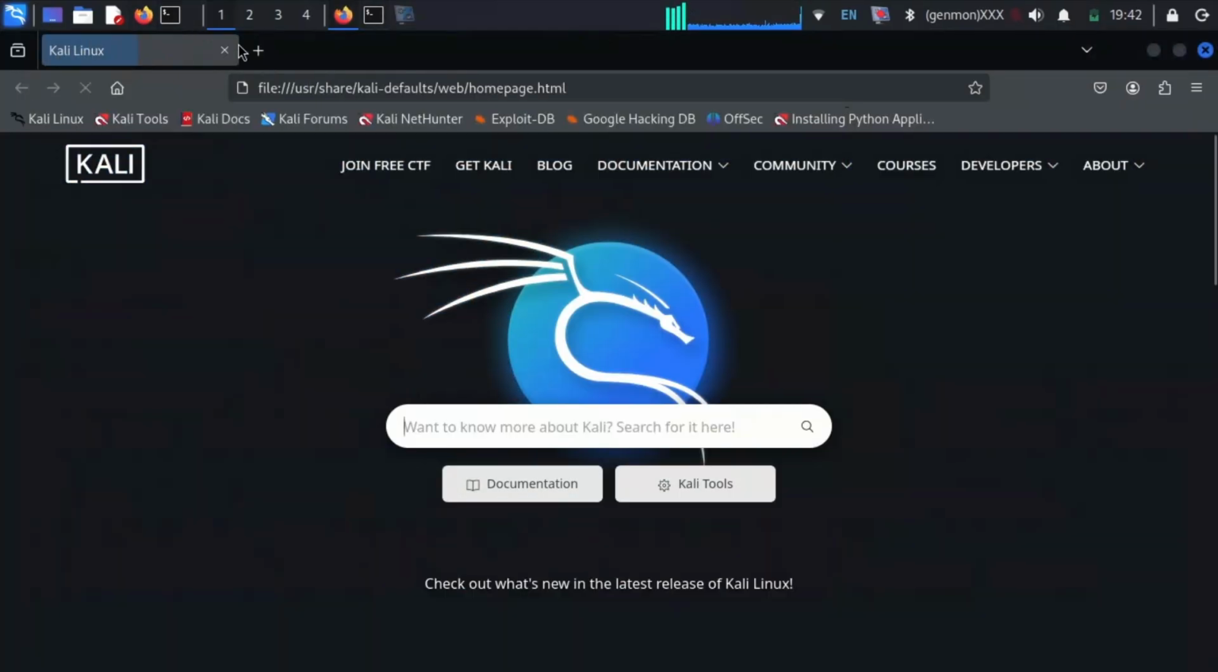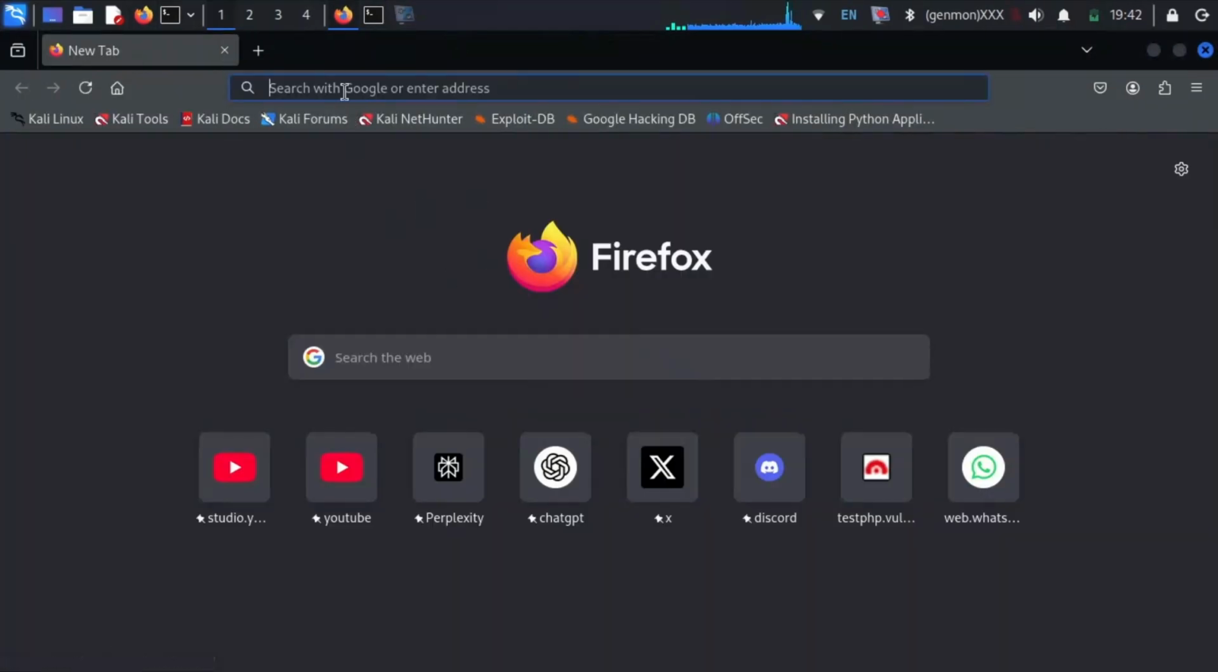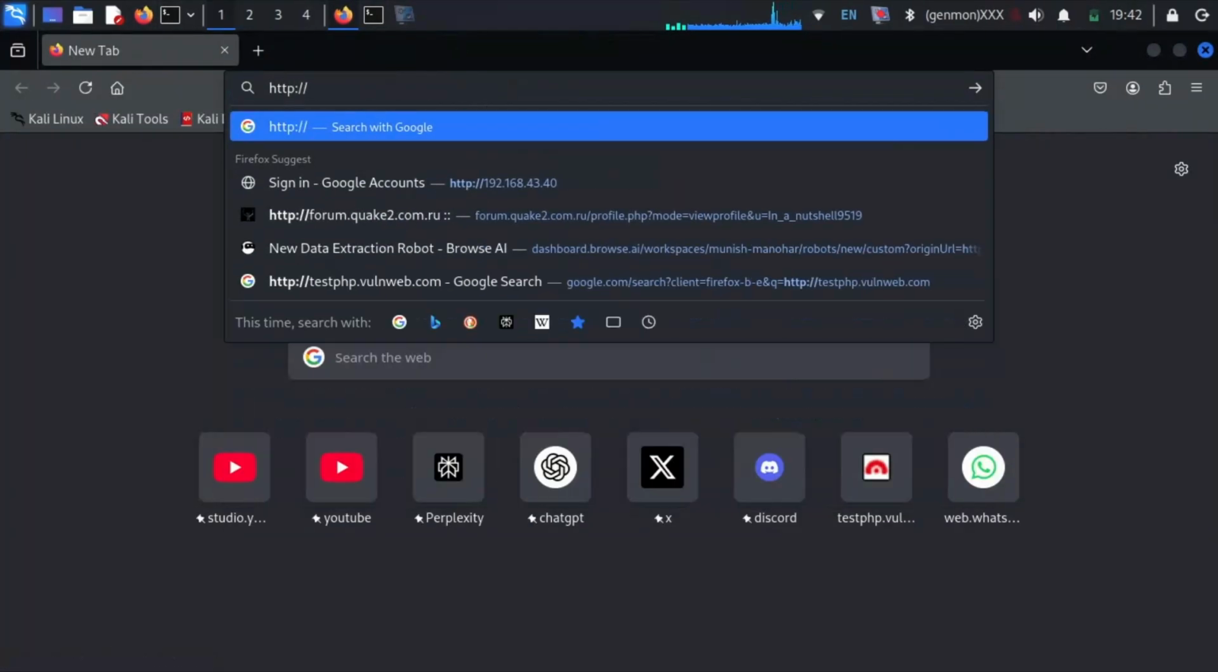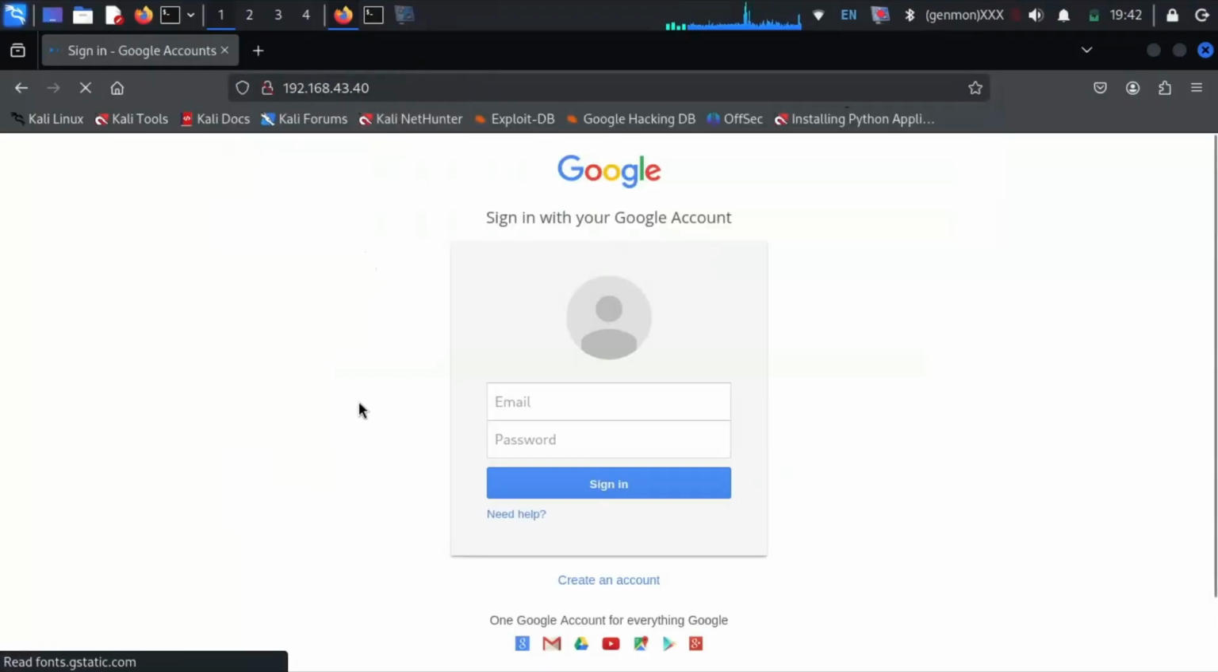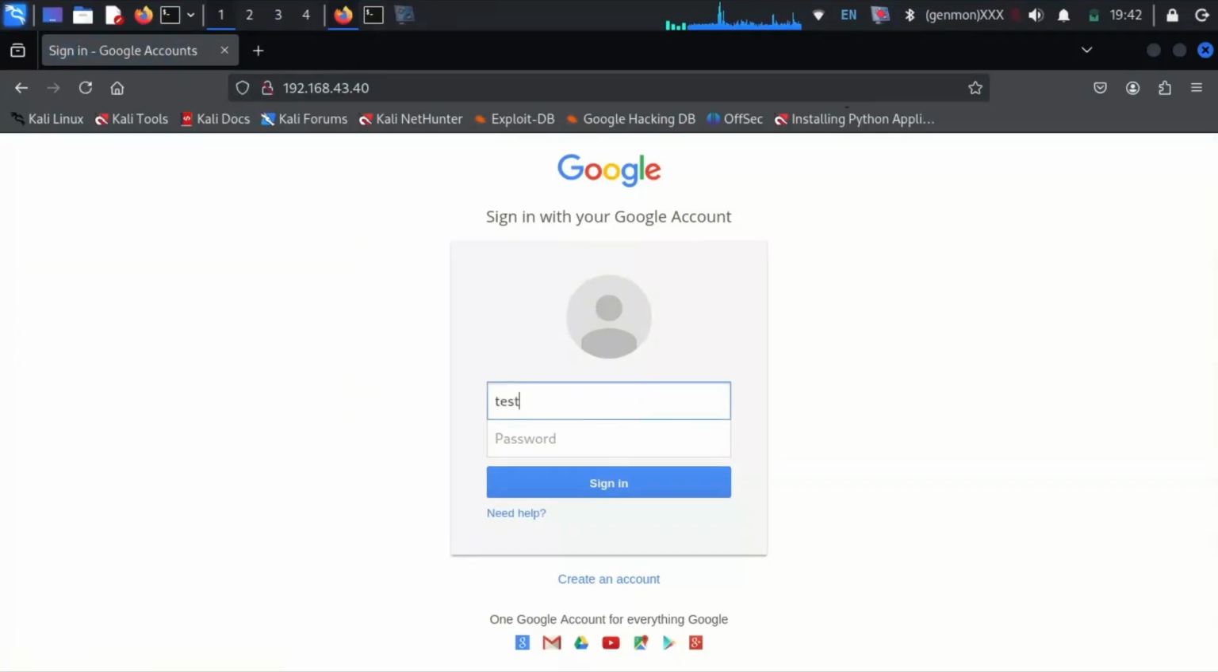Now open your browser and in the URL box, type HTTP and that default IP which was previously selected. Now, you can see a sign-in page. And this page looks like an older version of the Google account sign-in, and it is kept here for training and testing purposes. Let me give a sample email and password to show how it works.